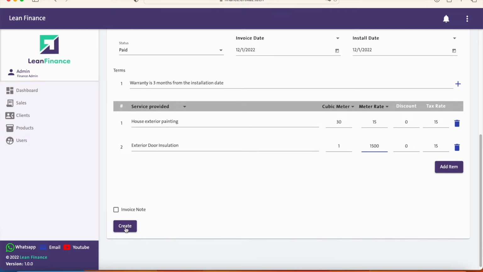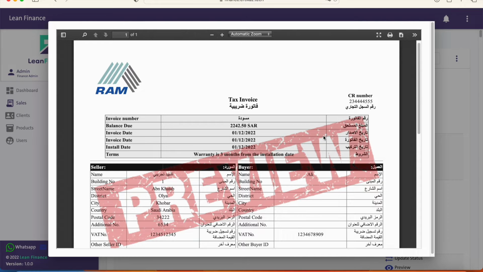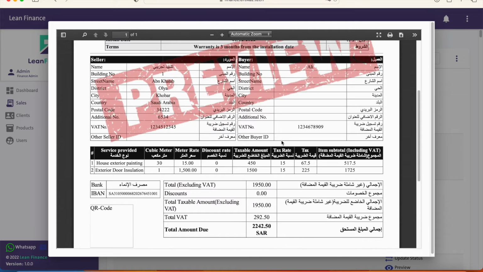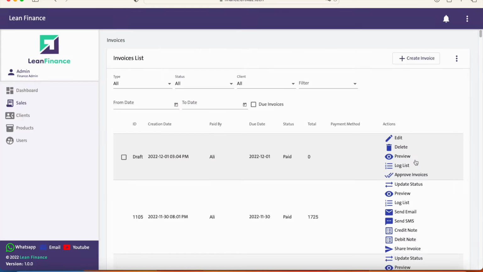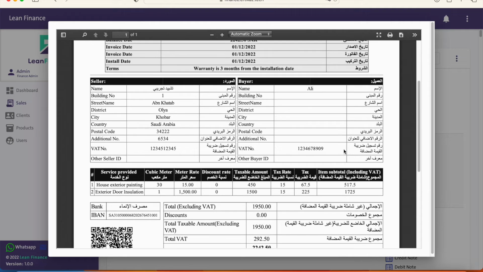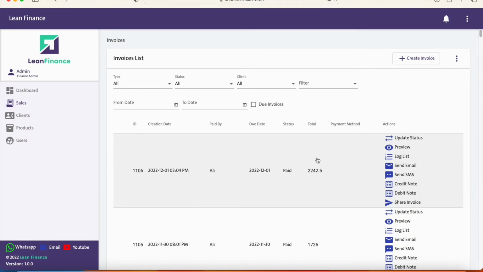Now we'll create this invoice, and we can preview it before we approve it. As you can see right here, we can see all the details of this invoice. For example, the name of your client with his VAT number, and also all your information. You can see how much it's going to cost him for the house painting, how much it will cost him in VAT, and what the total is. Once we approve this invoice, we can preview it again and we will see that we have our QR code, and this invoice will be saved in our system.